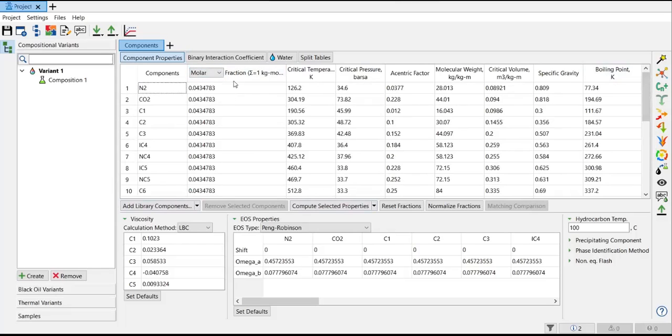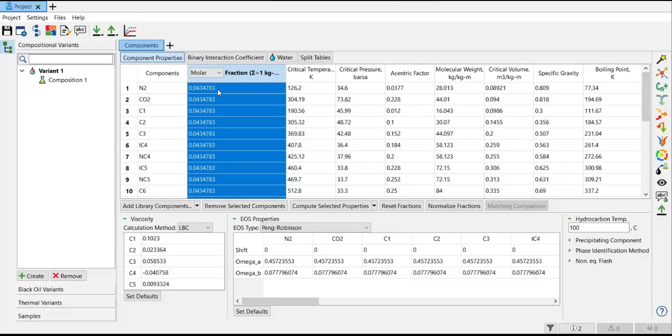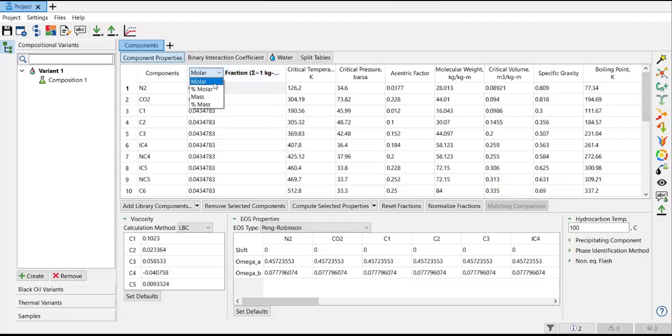Now, you see here, I need to provide the data for the composition, or the fraction. And we can provide either molar fraction or percentage of molar, mass, or percent mass.